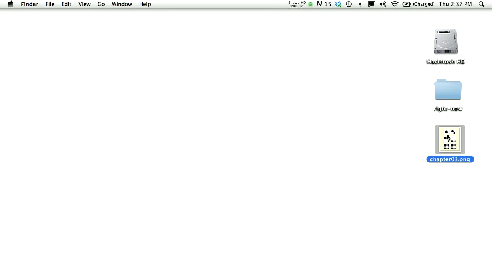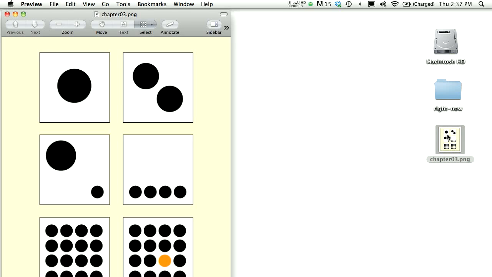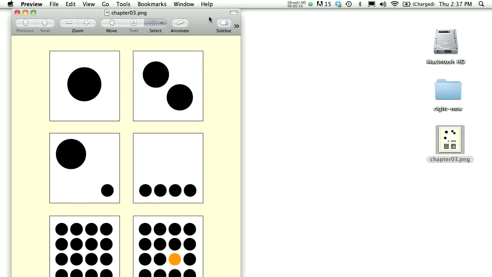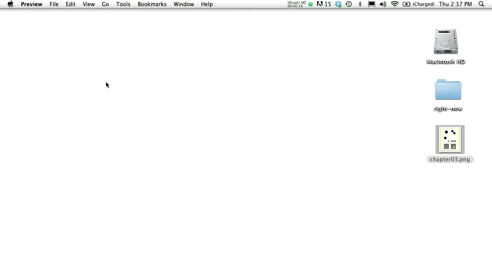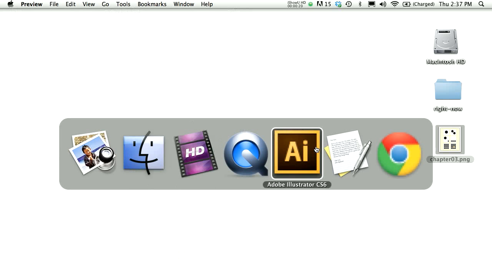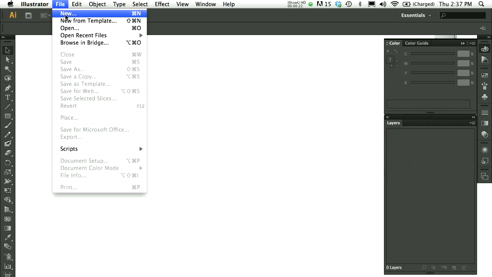I want to show you some elements of Chapter 3 that are in the book and some elements that are not in the book. When I teach Chapter 3, I usually add a few extra details. So this is the results file that shows us what we'll be making in the Chapter 3 exercises. And I'm going to go into Illustrator and create a new document.